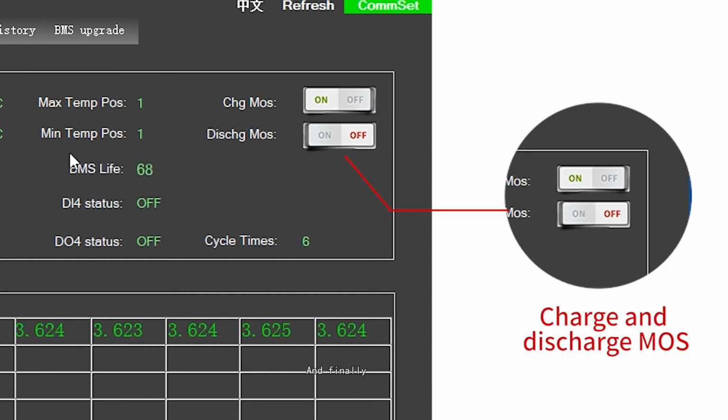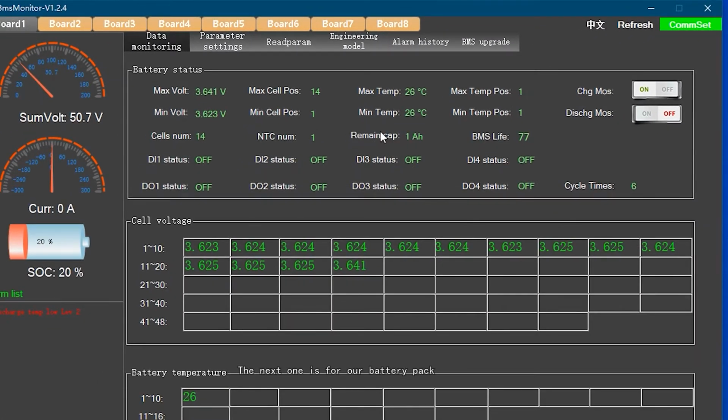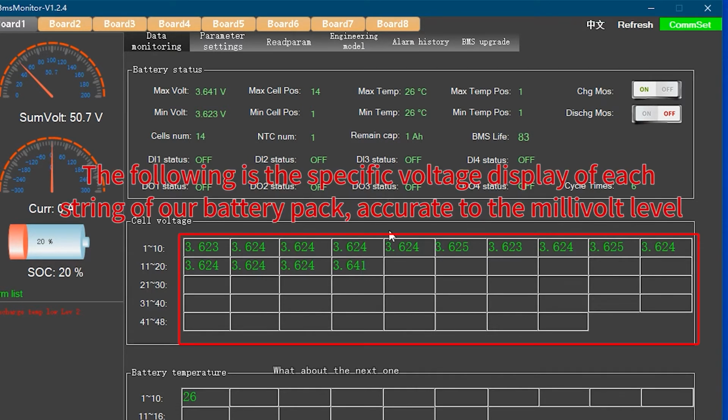And finally, here is a real-time state of our charging and discharging. Here is the remaining capacity of our battery pack. What about the next tab? It shows the specific voltage of each string, accurate to the millivolt level.